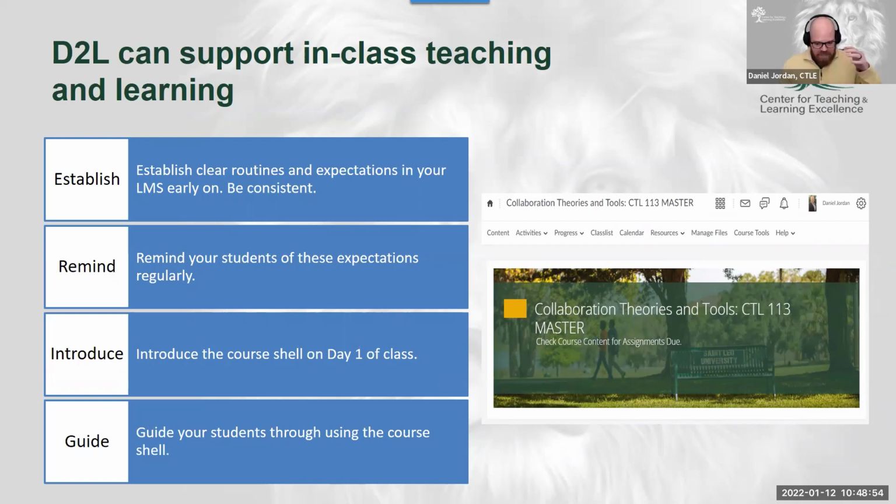So D2L doesn't just have to be storage for your files, for your information. You can actually use your course shell in your on-ground course to support your teaching and your students' learning. So there are a few ways you can do that, and I'm going to discuss those now. So the first thing you can do is you can manage those executive functions. So things like planning, organizing mental resources to execute that plan, progress monitoring, and staying on task. All those things can be facilitated, or the LMS can help facilitate those for you.